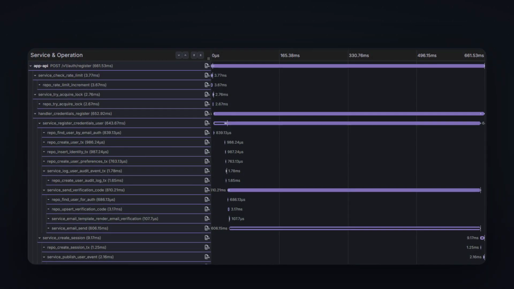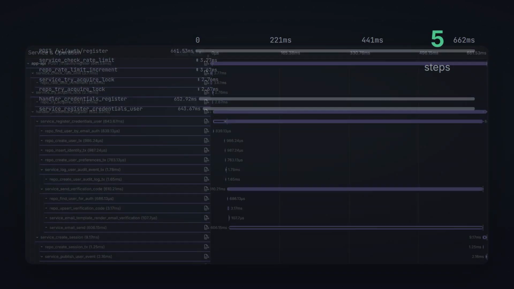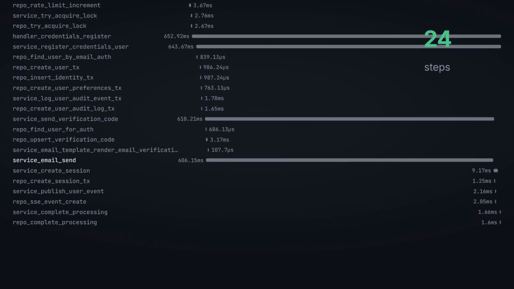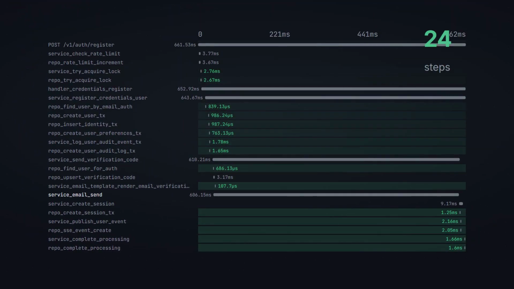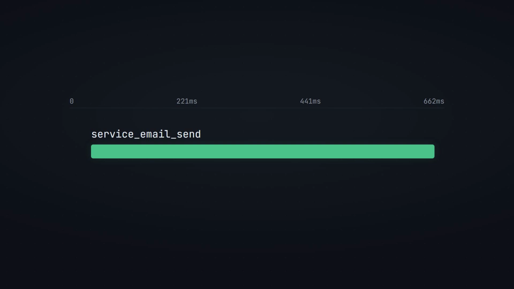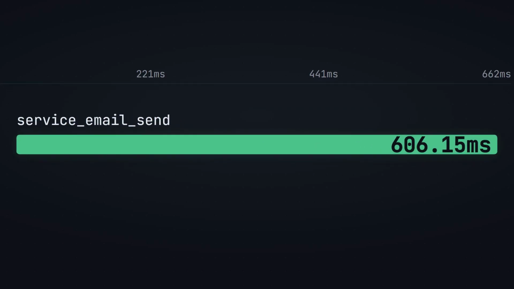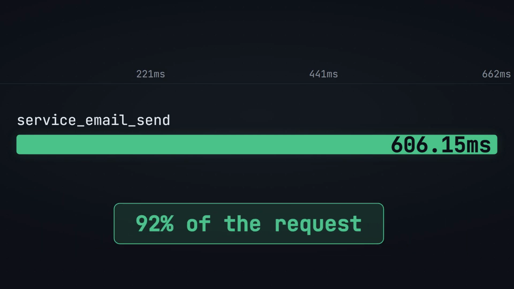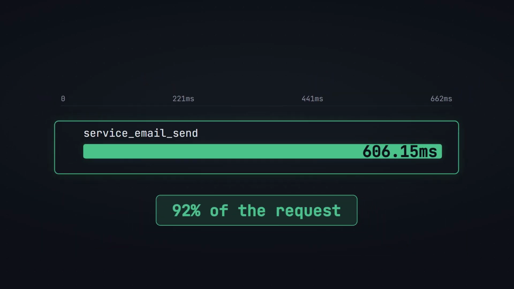Does that actually work? Here's a real trace from a demo app that I measured. That little wait from the start? 24 steps inside it. Every function call timed. Now filter out the fast ones. One call to an email server. The app just stood there, waiting for it. 92% of the entire request, and that's what was inside the black box.